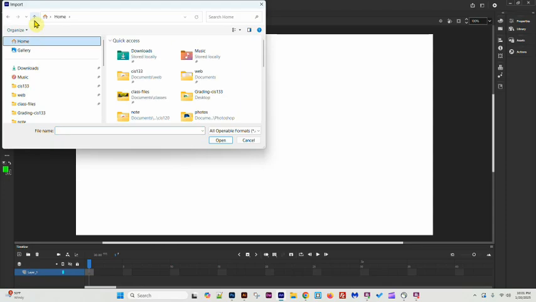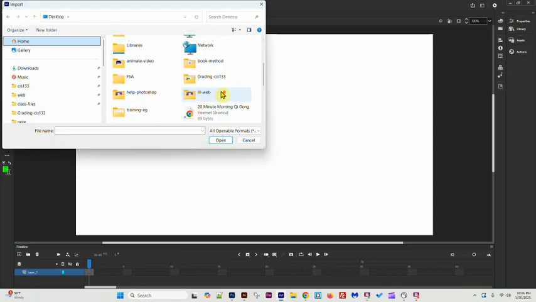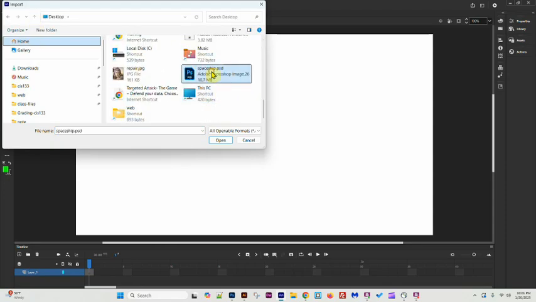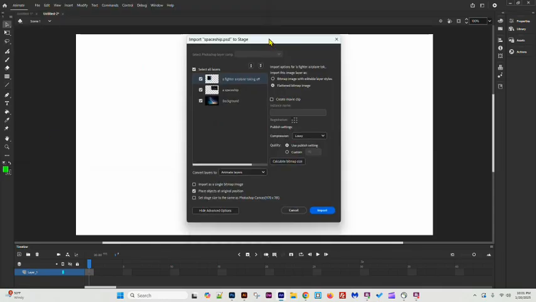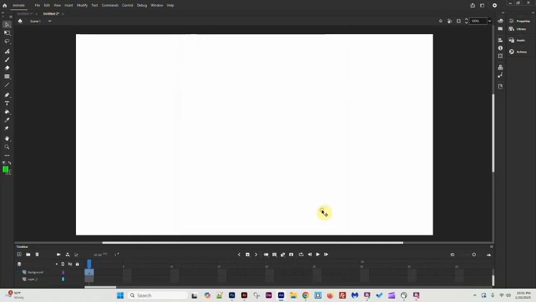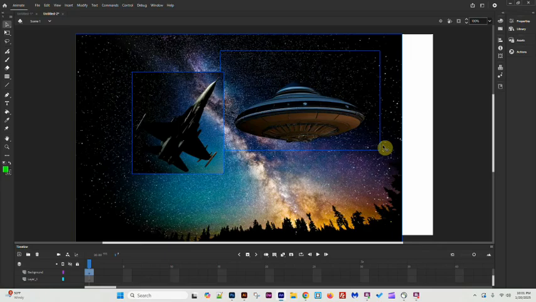Go Home, go to Desktop, find Spaceship, open. And once again, you want to keep them in separate layers. That way we have the ability to animate each one of these. So let's go Import. And then I can resize them from there. Now obviously I don't want to resize with the background. I probably should have just done it on a blank screen, and then I would have done something a little bit different.